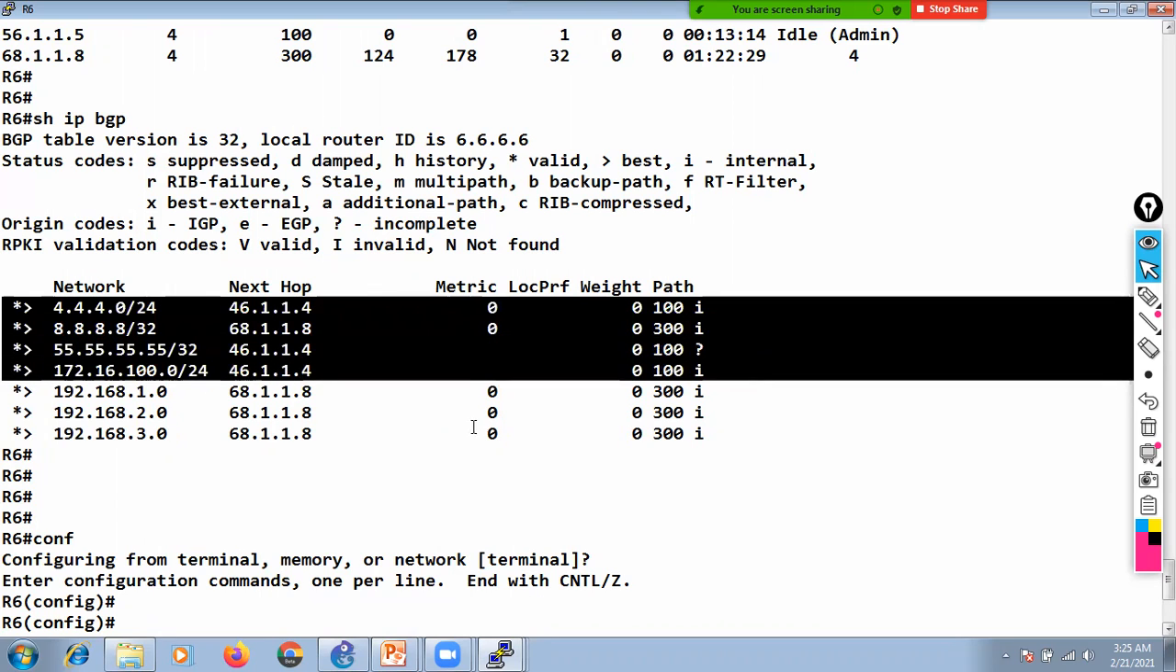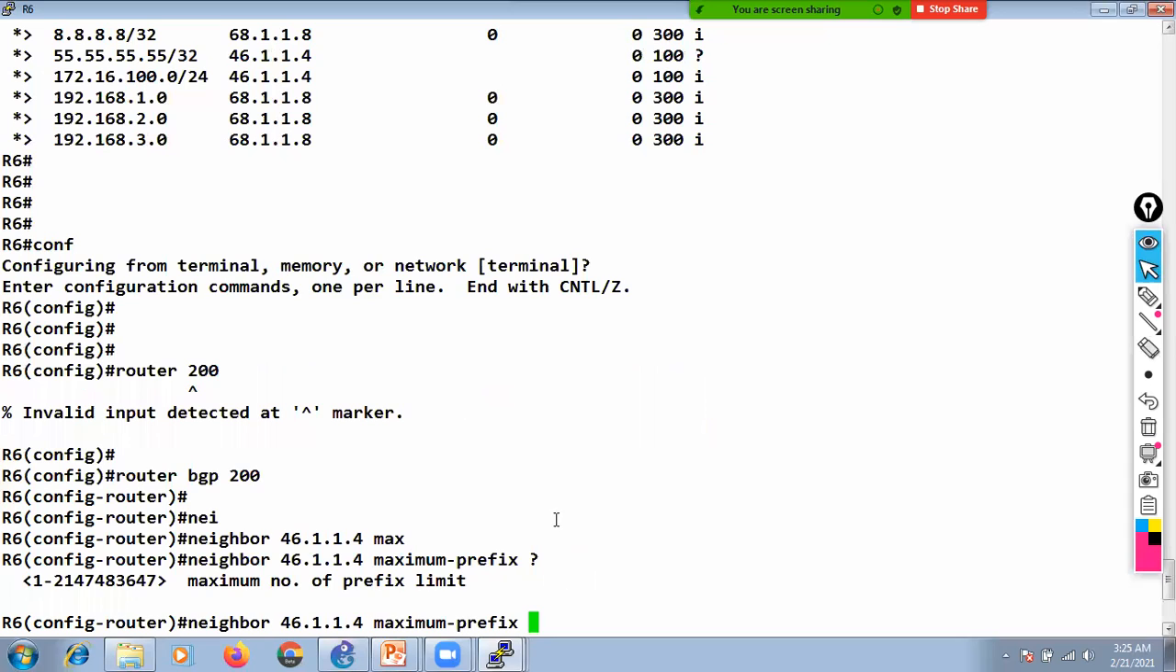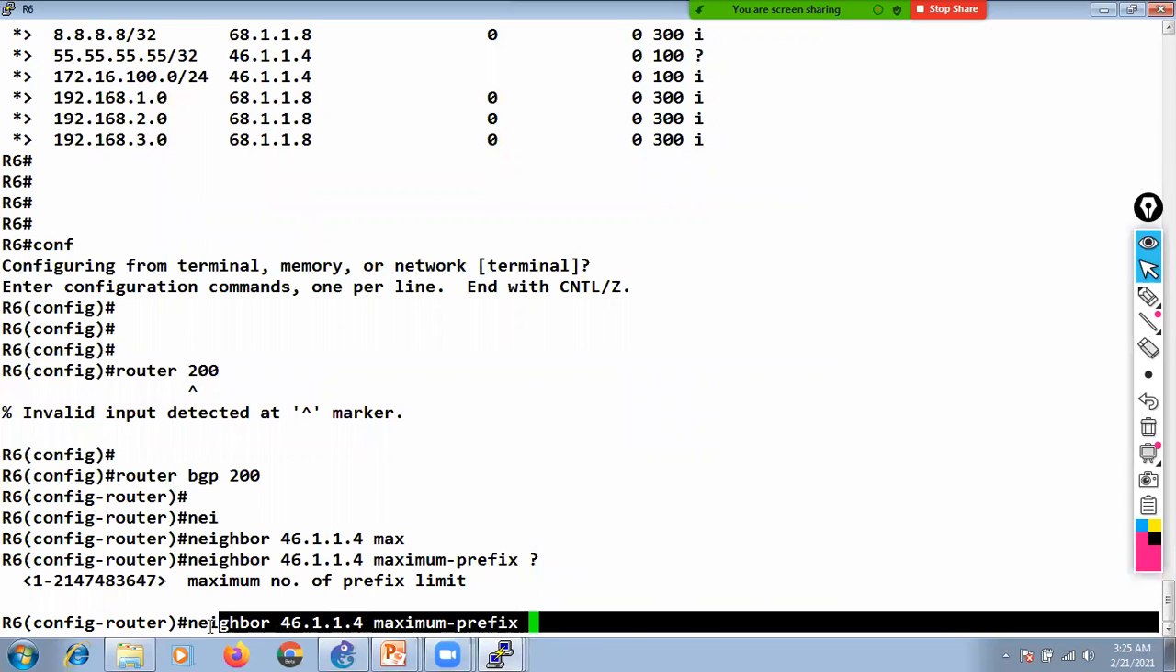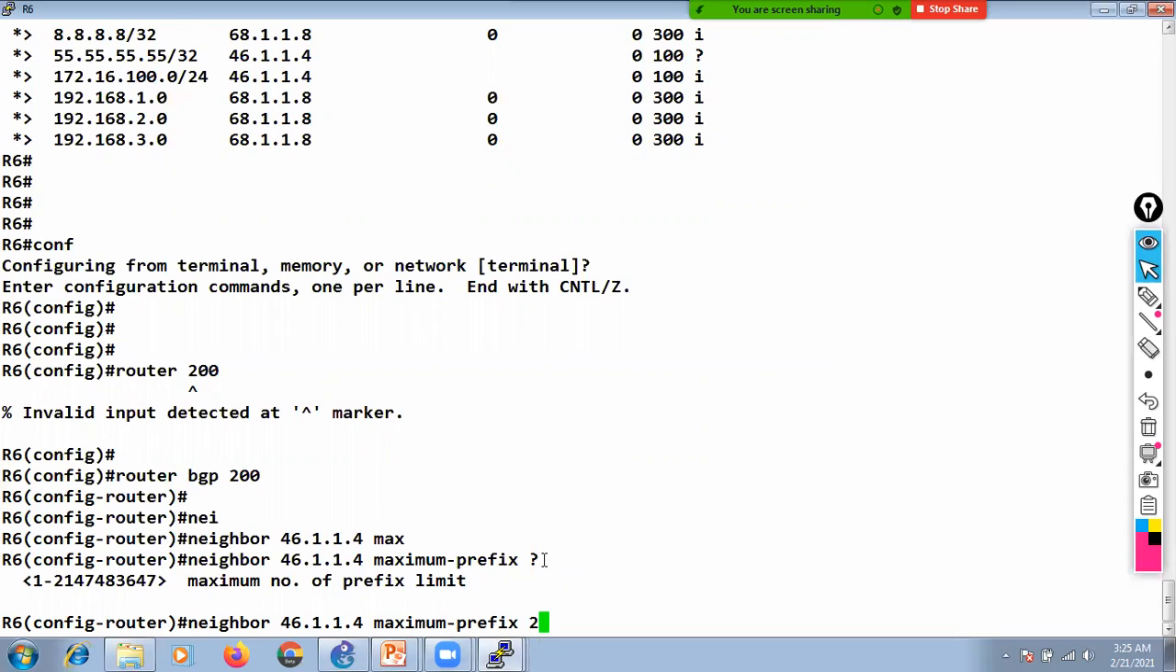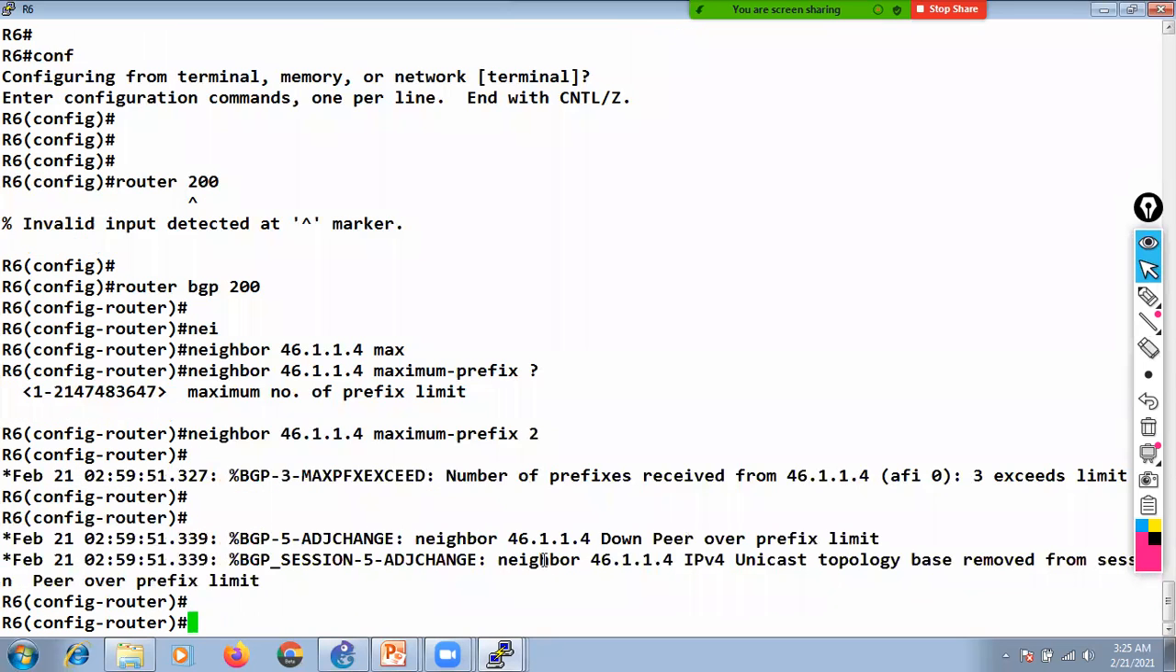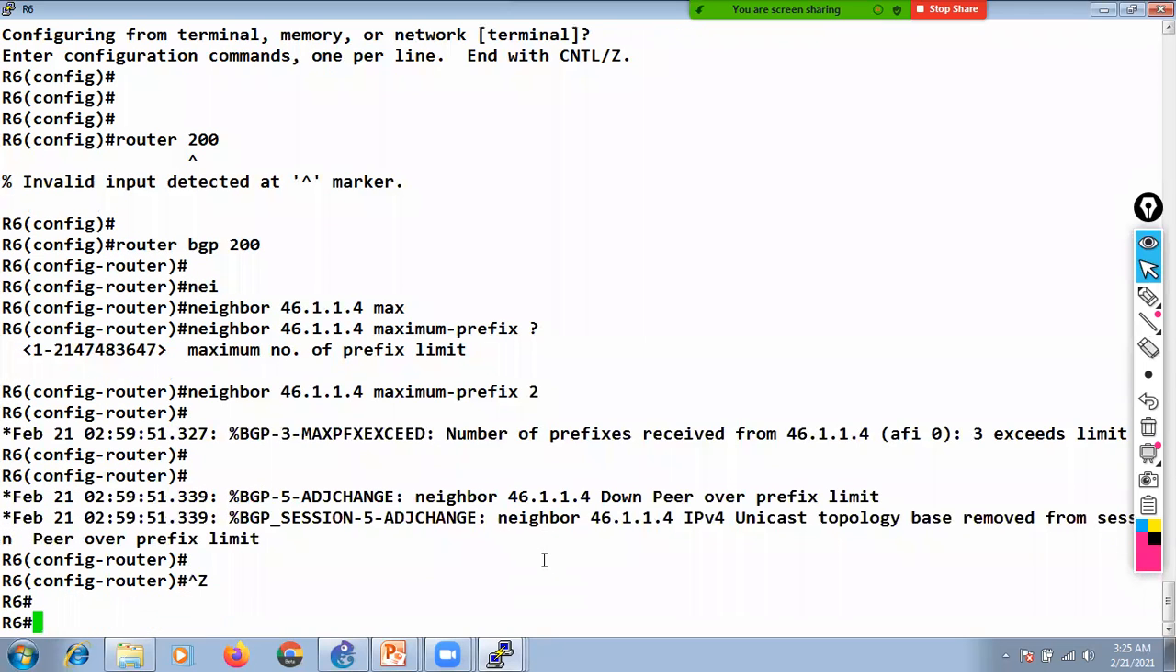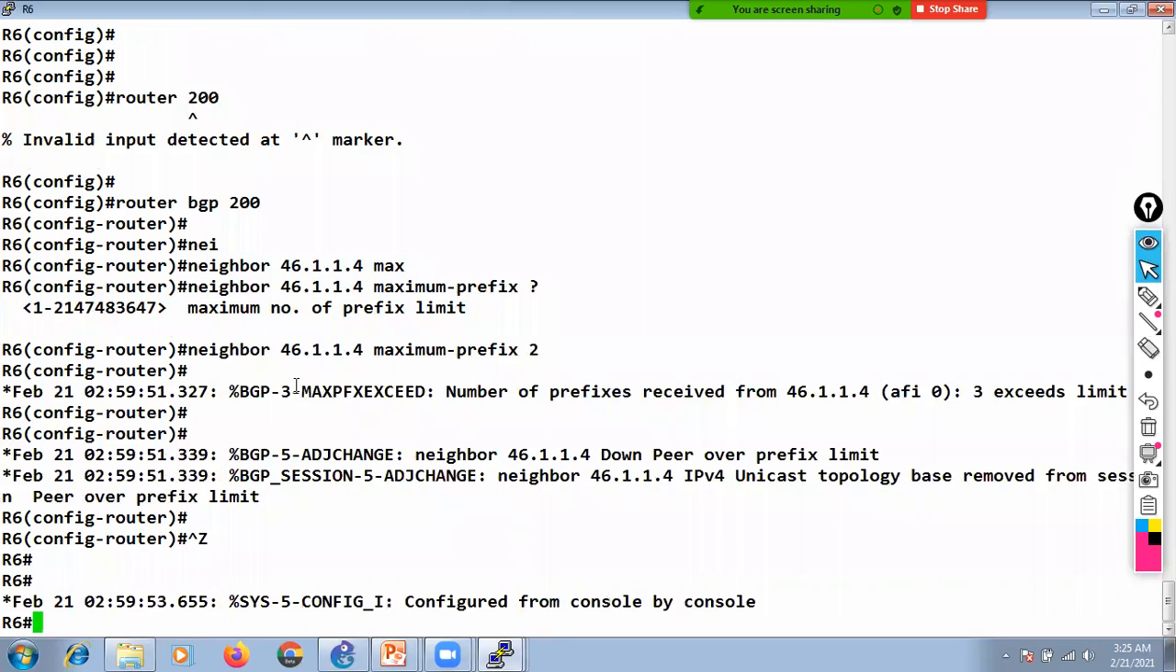Okay, so now let's say the maximum prefix that we can receive from R4 is 2. If we receive more than 2, then the neighborship will break. Now you can see the neighborship is already broken. What it is saying is that the number of prefixes received from R4 exceeds the limit, right?